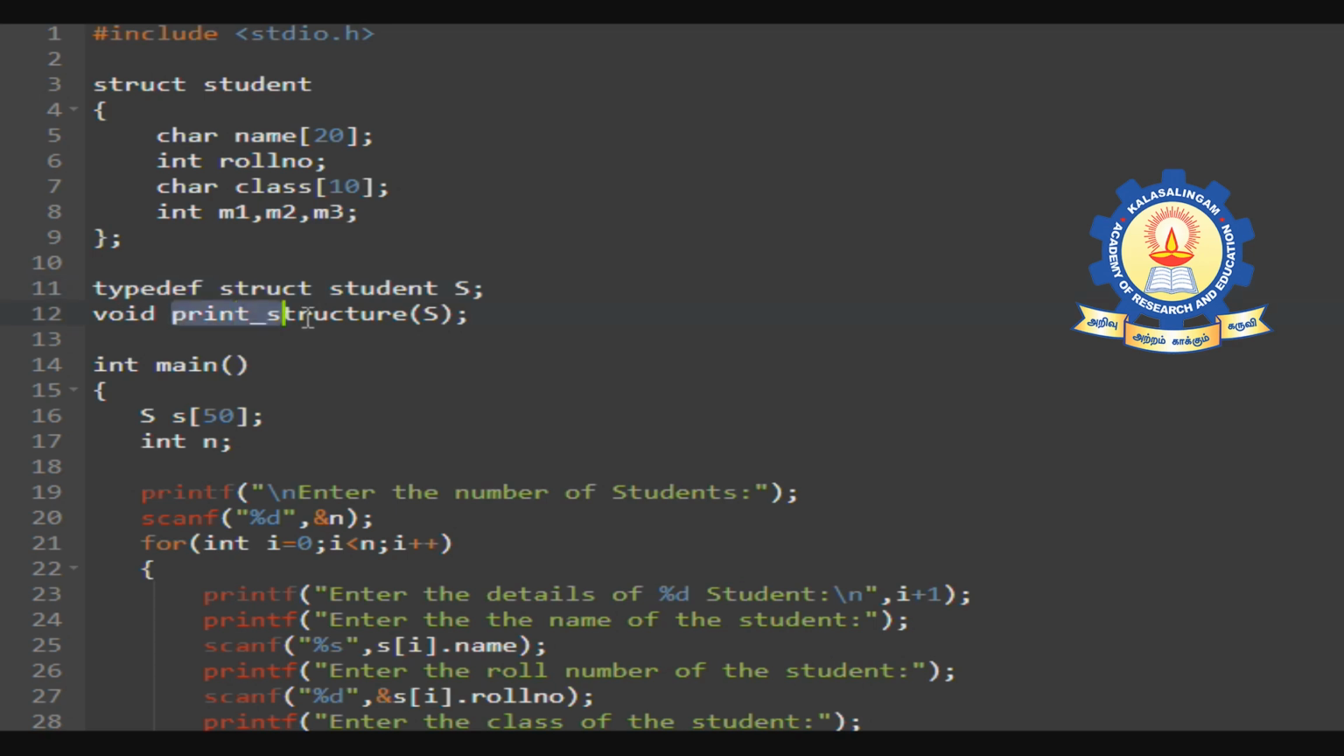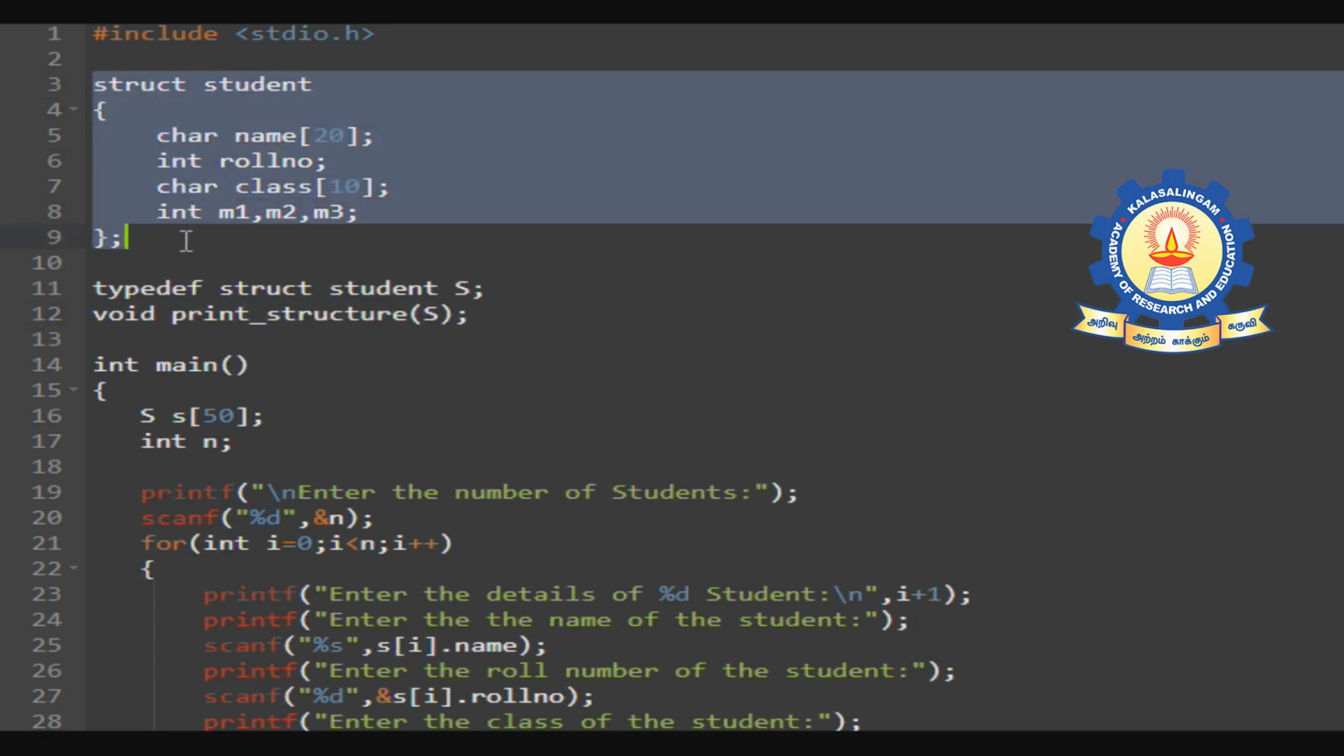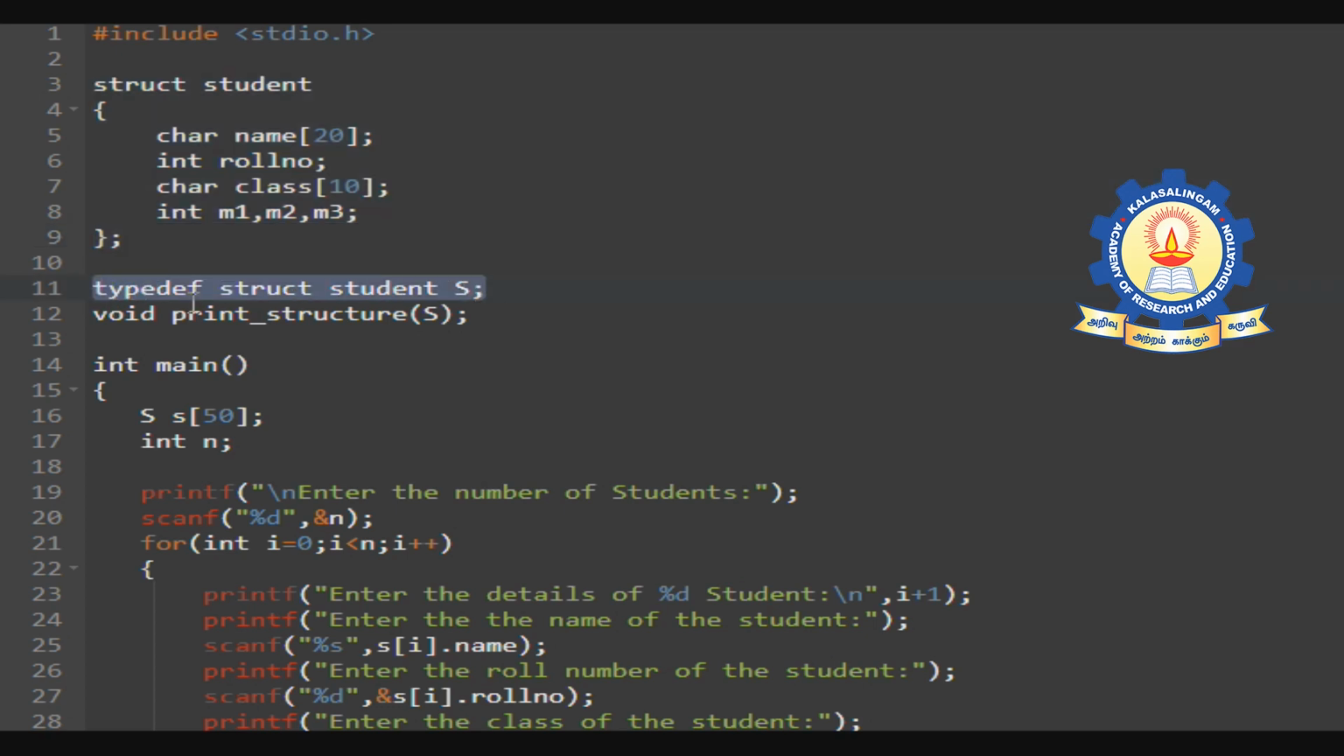And this is a function that is used to just print the variables of the student. So the most important thing here is defining the structure. We have defined the student structure: the name, roll number, class, and marks M1, M2, M3. So we have typedefed it as S. We'll be seeing all the features in this example.